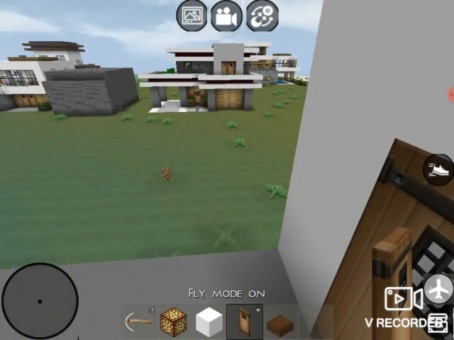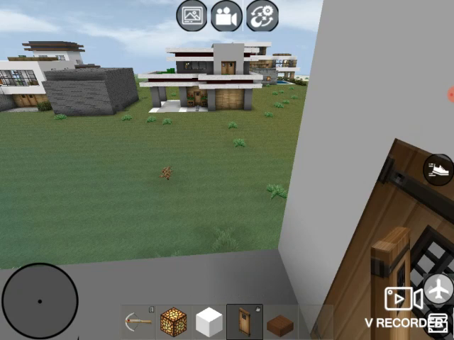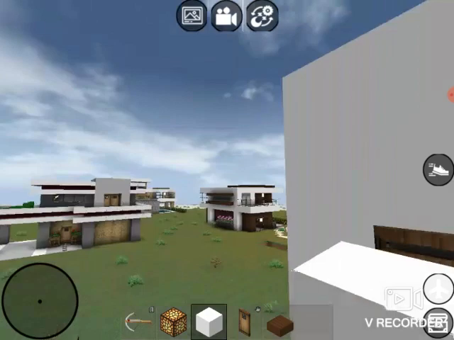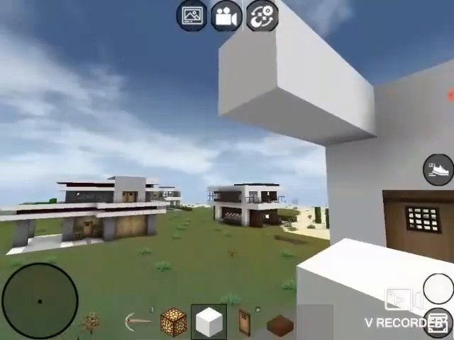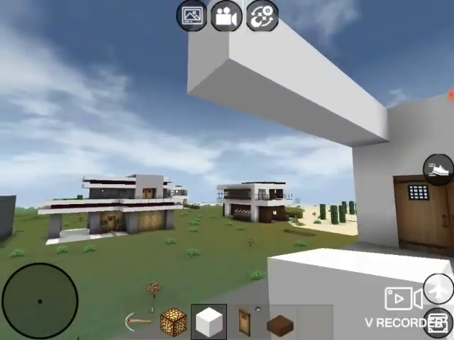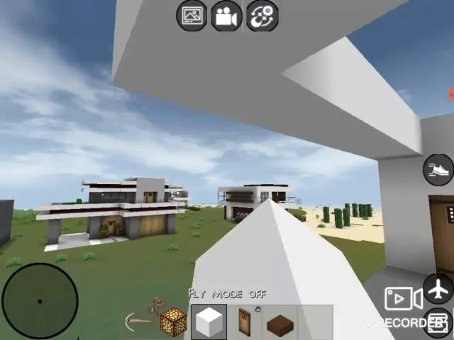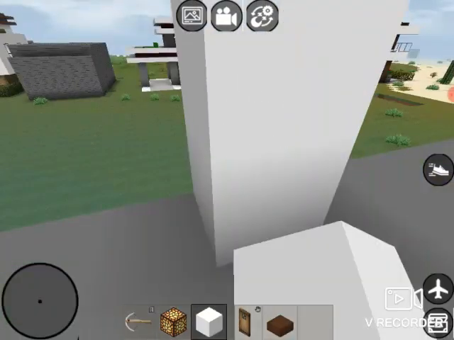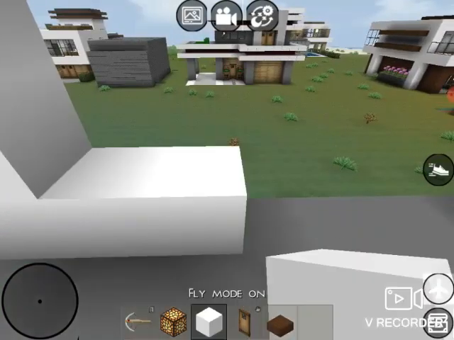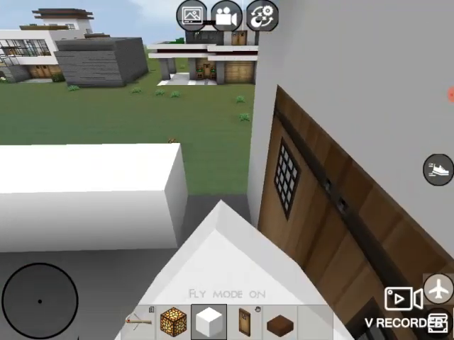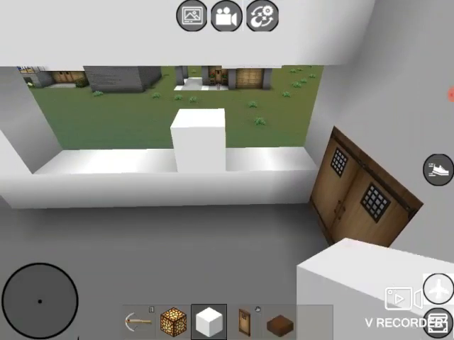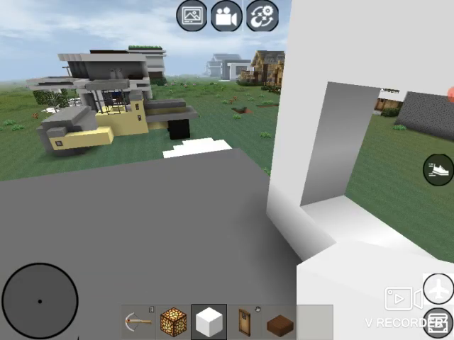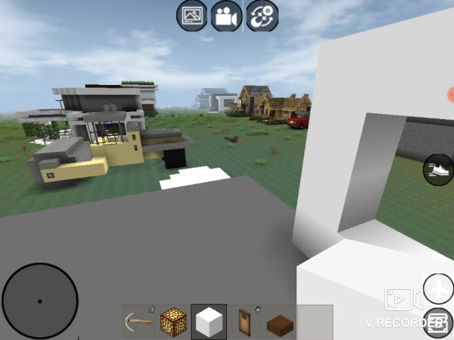Next, let's add a 4x7 white clay line to the back side, leaving 2 times a 2x2. To the left side, we add a 4x5 white clay wall with a doorway.